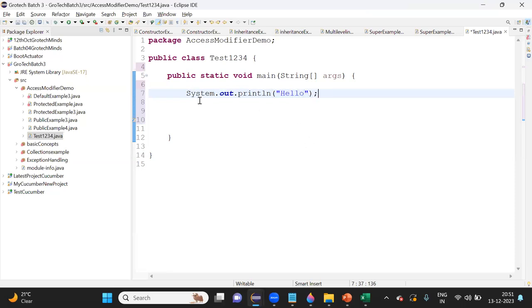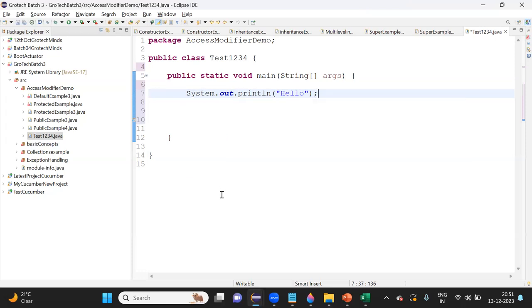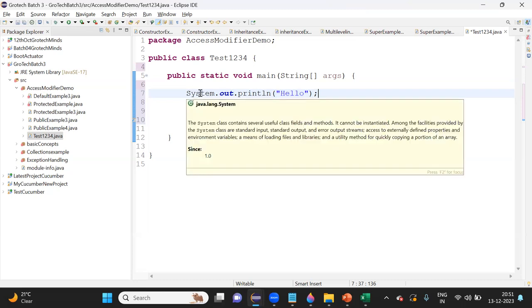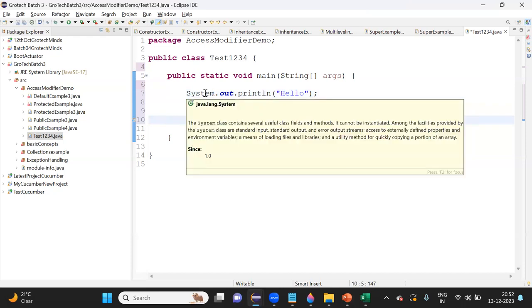Now, what is system? System is basically a class in Java. If you hover over here, you'll see that system is a class in Java with the help of which we can manage input and output. In order to manage what will be the input to the program and what will be the output, we write system. It cannot be instantiated. It is basically used to take standard input, give standard output, and give error output. So for this reason we have written the system class.